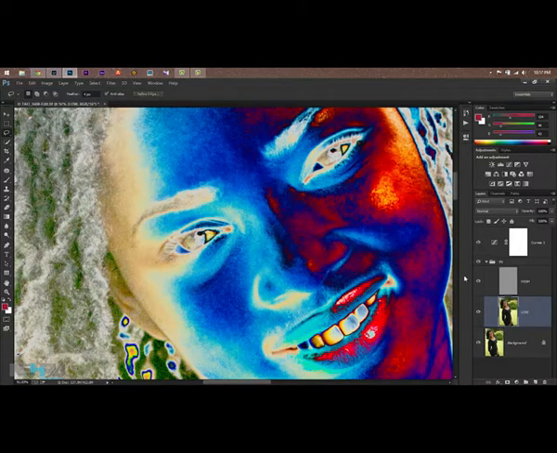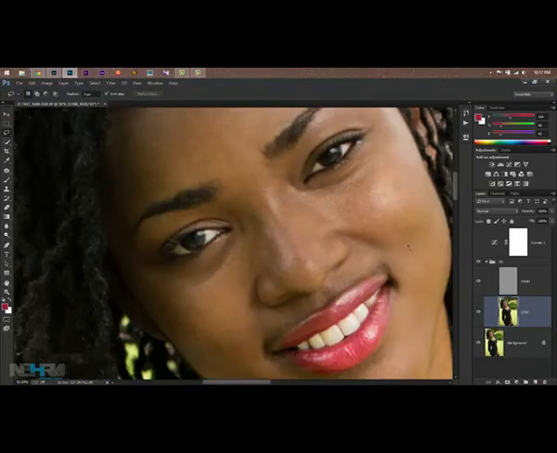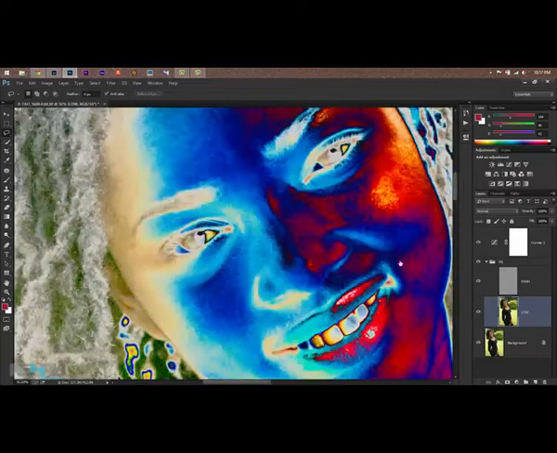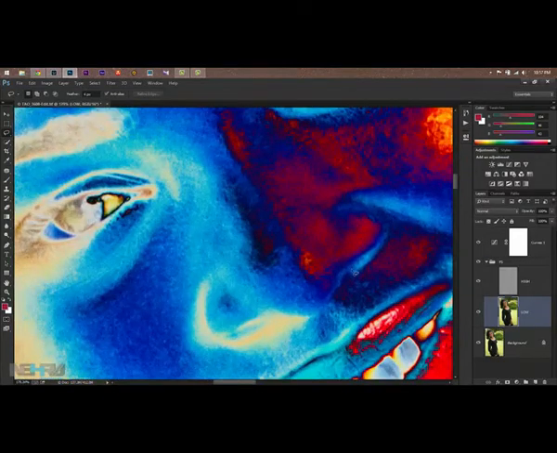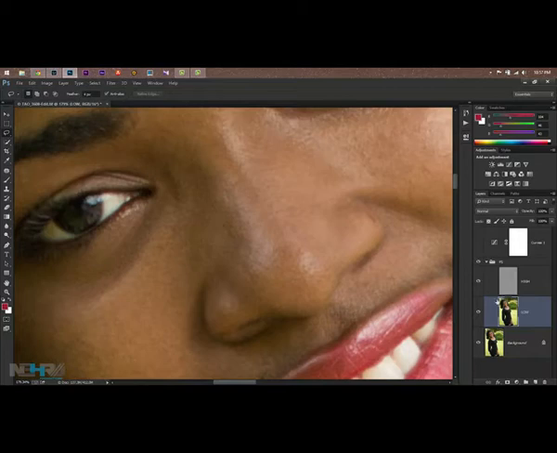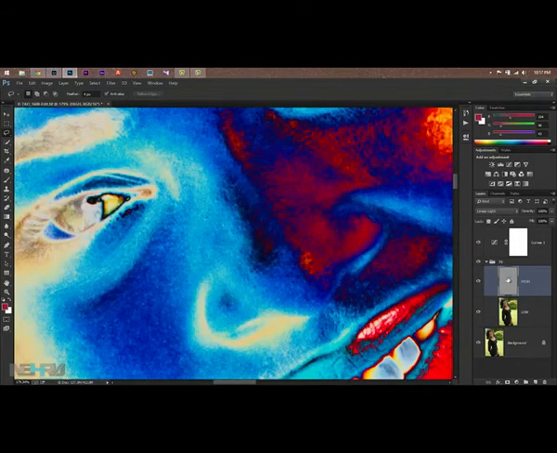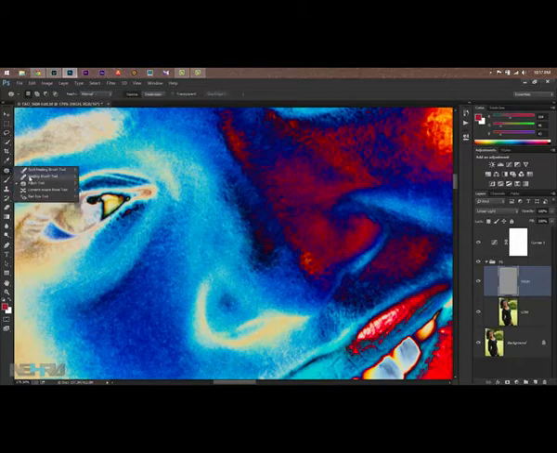The beauty about this is, if you see some things like I saw right now, these spots here, you can always go back to the eye layer. You can even have this and work on them.